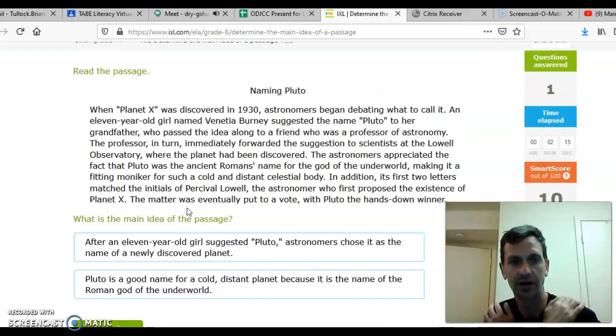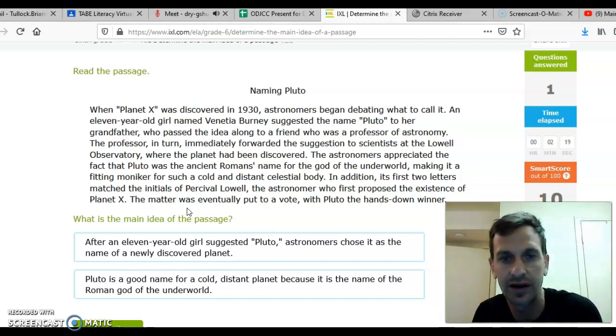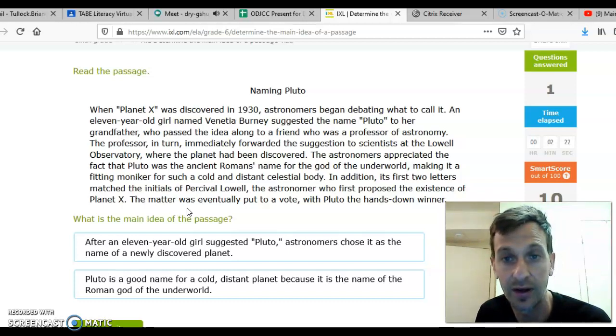Straightforward. Let's do another one. Naming Pluto. When Planet X was discovered in 1930, astronomers began debating what to call it. An 11-year-old girl named Venetia Burney suggested the name Pluto to her grandfather, who passed the idea along to a friend who was a professor of astronomy. The professor, in turn, immediately passed the suggestion to scientists at the Lowell Observatory, where the planet had been discovered.